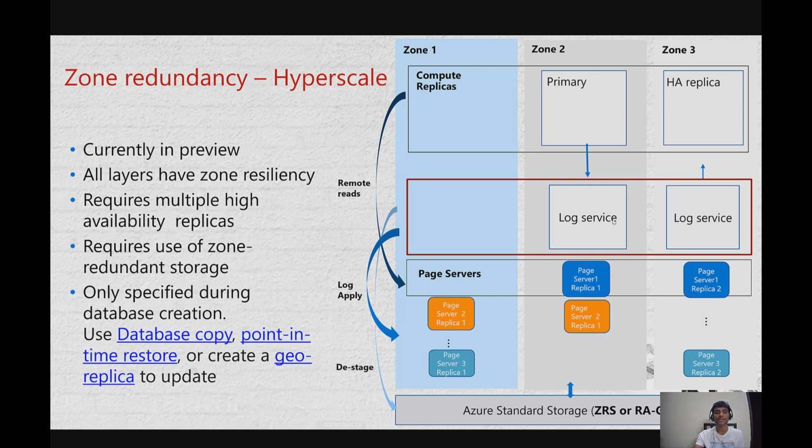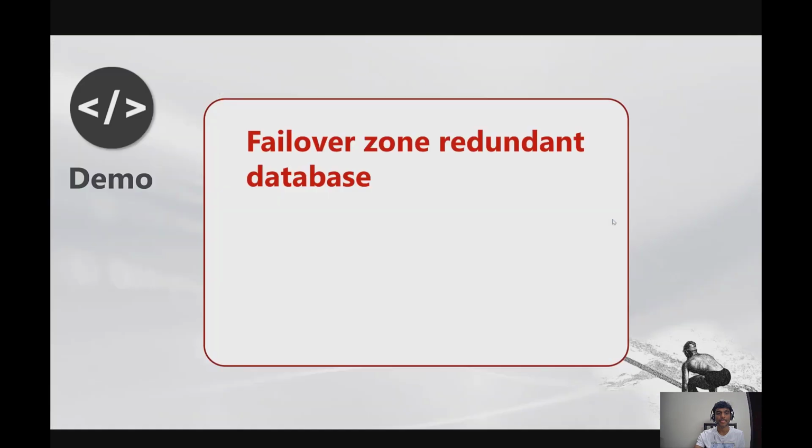It can only be specified during creation, but you can use any of the methods like a database copy, point in time restore, or a geo-replica if you want to update an existing hyperscale database that's not zone redundant, but you want to convert it into a zone redundant hyperscale database. In future, we'll soon enable a feature where you can update a database in place from a non-zone redundant to a zone redundant hyperscale database. All right.